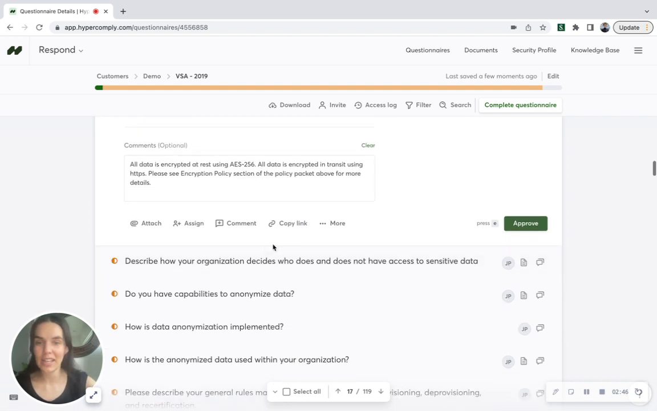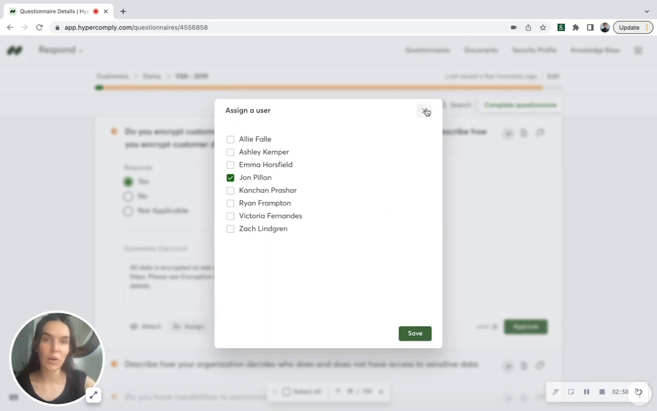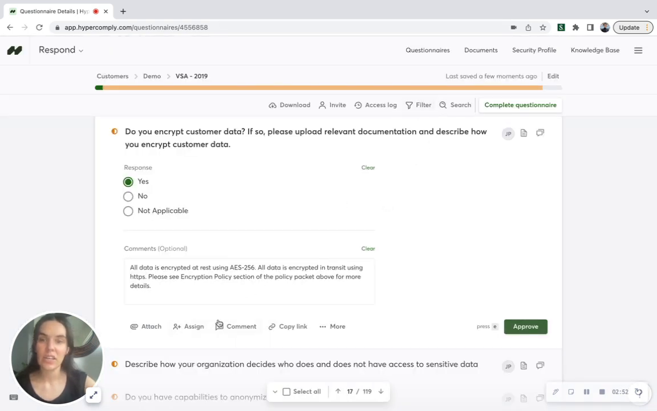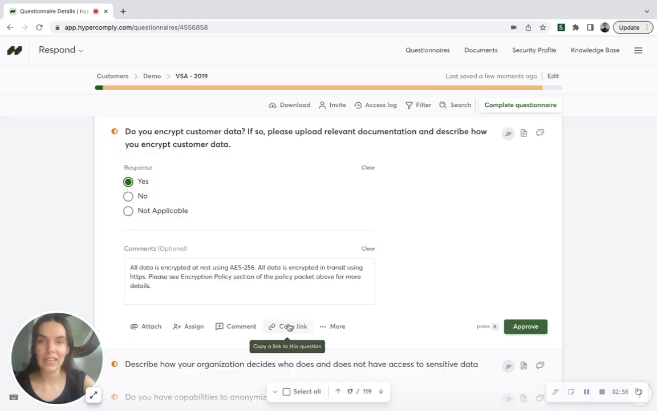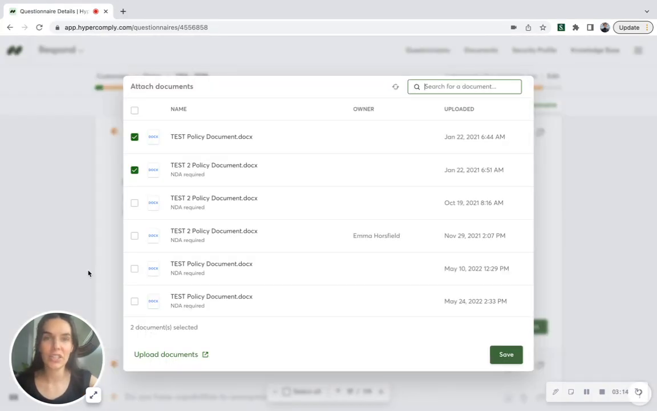You have great collaboration capabilities as well. You can have as many users as you want inside HyperComply. You can assign out questions to them, leave comments, copy the link to that question, and we even integrate with both Slack and Microsoft Teams, so you can DM a question directly to someone inside Slack or Teams. They can type up their answer, press save, and it's going to push to this questionnaire. You can also attach any supporting documentation.